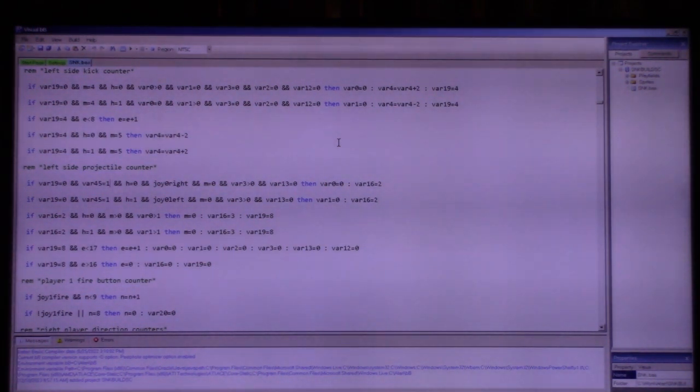Joy 0 right. That's your actual, hey, you've hit right. And M equals 0, the button has not been pressed. That's what M equals 0 means. And then variable 3 is more than 0. What that means is you've pressed down. Okay, but variable 13 equals 0. That means you haven't pressed down long enough to actually squat.